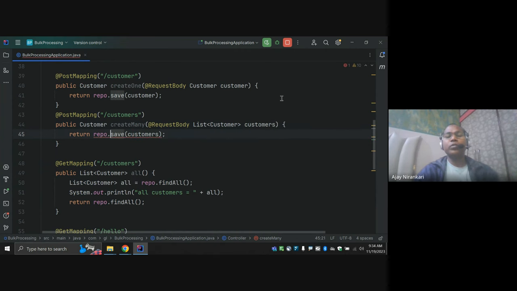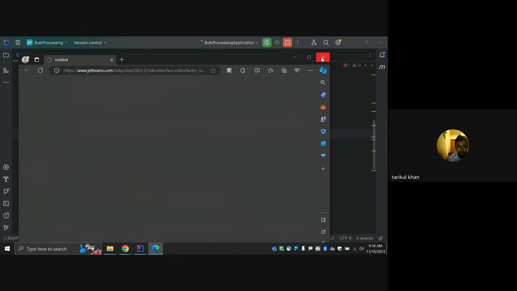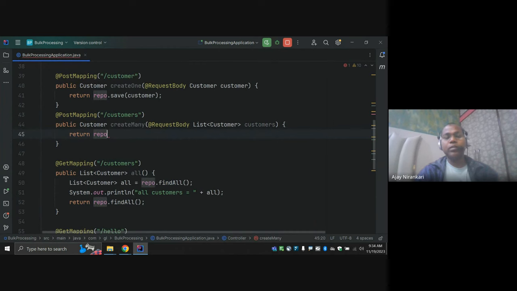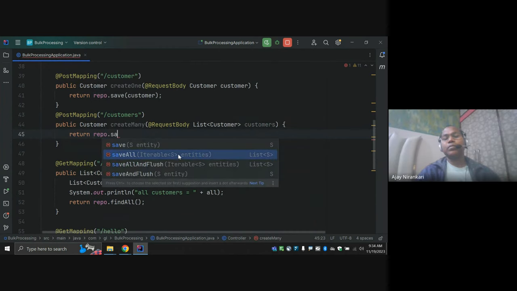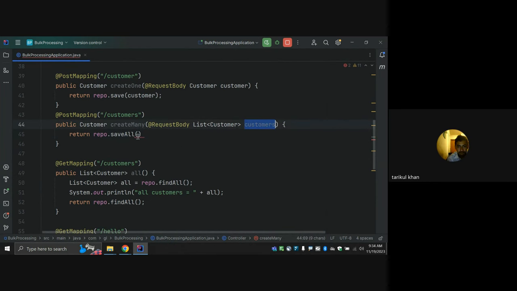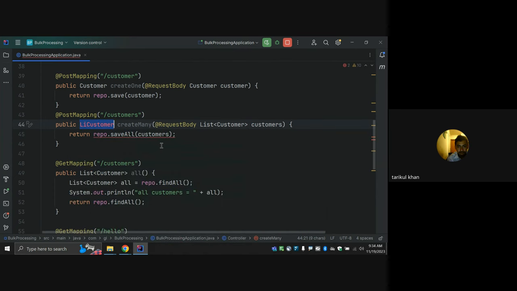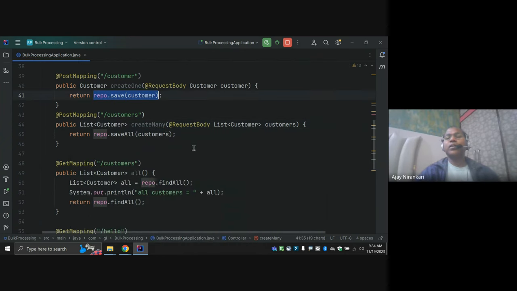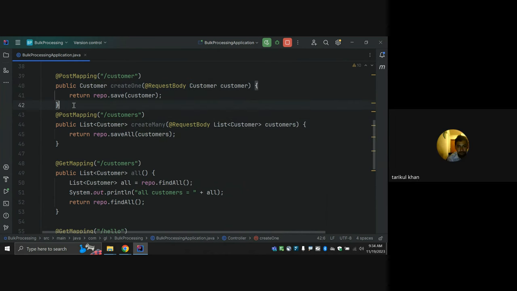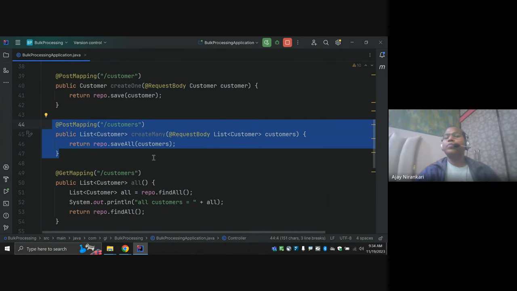So here I am going to use a different method. As you say, there is another method that is saveAll, right? The save method is changed. Now the return is a list. So this is the only change. Instead of the save method, you say I need saveAll. And our request parameter does not receive only one, it receives the list of customers. So in such a way, now your endpoint supports bulk requests.